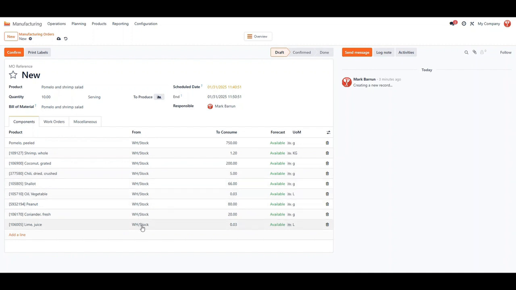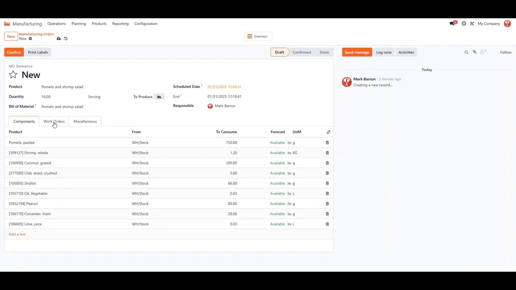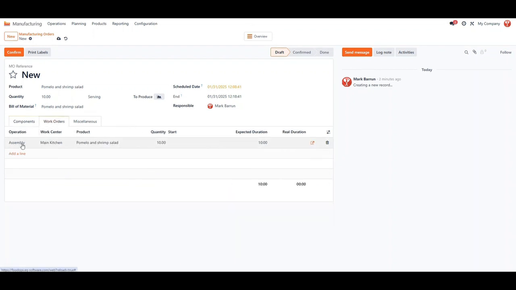It also shows the location where each item is stored, how much product or ingredients it will consume to manufacture the product, or the salad of 10 servings, each item's availability on stock, and each of its units of measure. You can also add more details for reference.